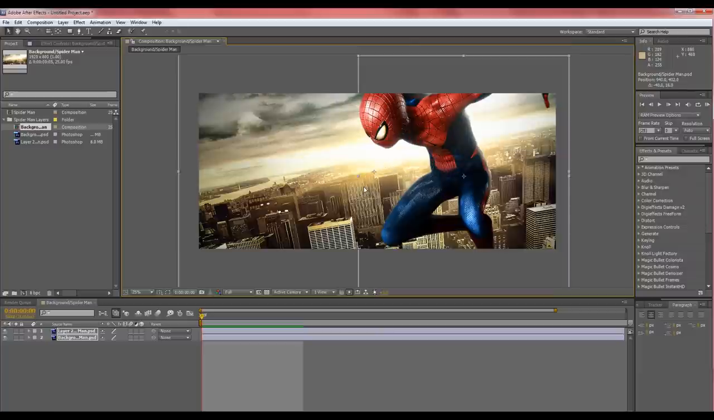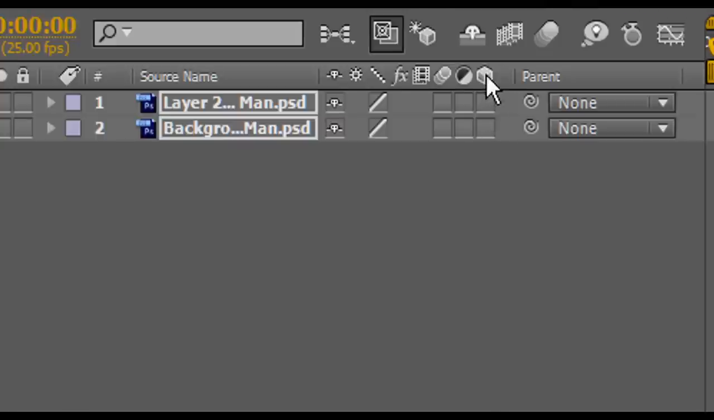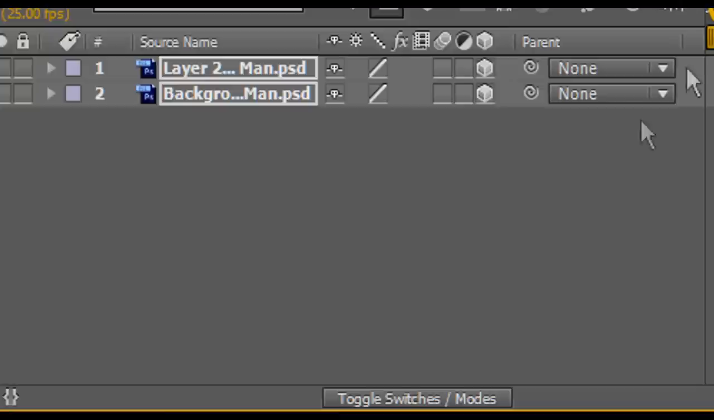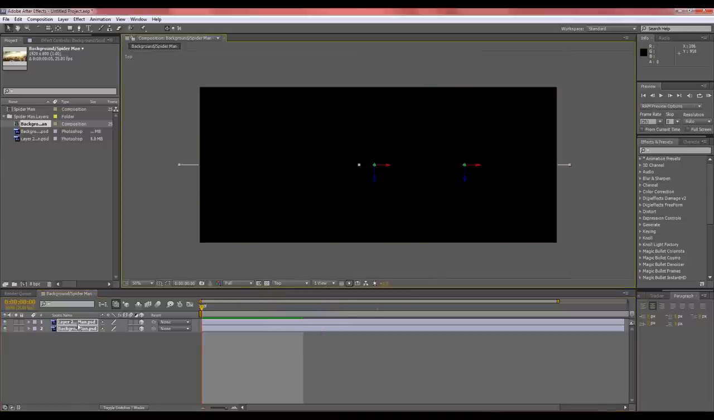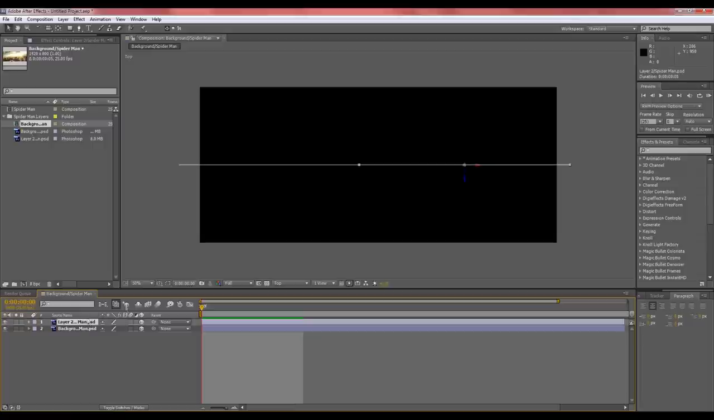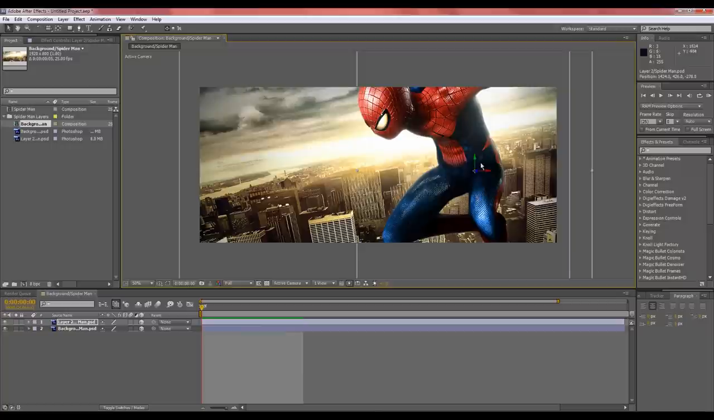So yeah, what you want to do now is make sure these 3D bits are selected. So where the little cube is here, if you don't have that, then make sure you click on toggle switches and modes, and then it'll come up there. So now that's done, you want to go to your camera view and click on top. Now, the Spider-Man layer, you want to bring right forward on the Z axis. So now when we go back to active camera, he'll actually be in front of the background by quite a lot.